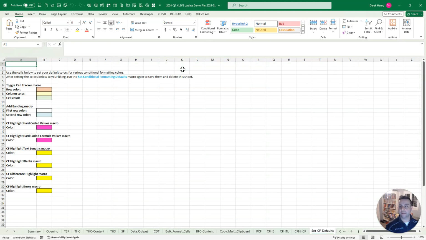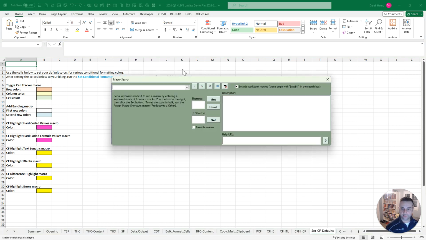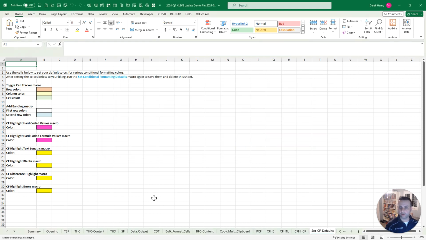Now, last thing here, a lot of conditional formatting options in here, and you may want to format those highlights exactly the way that you want. You would just run this macro called Set Conditional Formatting Defaults. So it looks like this. It's going to create this sheet that you're seeing right here, show you all your existing values, where then you can update them. So you may want them all to be yellow, maybe sometimes pink, maybe a combination here for the cell tracker. It makes it very easy to do that.